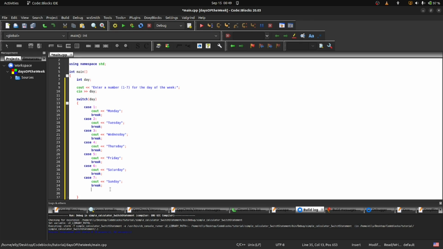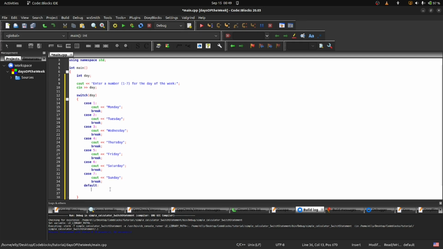All right, so after our cases, we should have a default that will be executed if no case matches the above. So that's default. We'll print out here invalid input. Sorry, input right there.